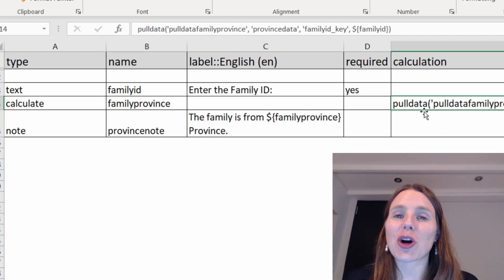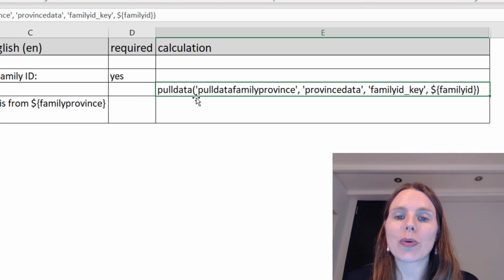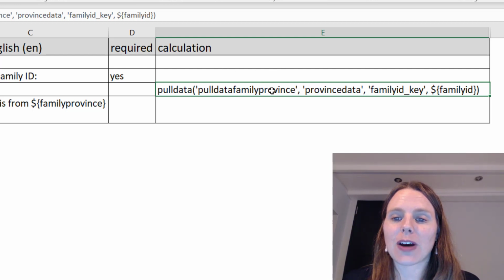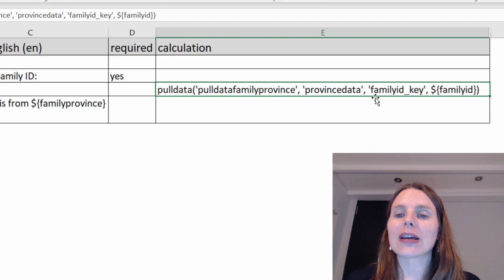And it's a special calculation called Pulldata. So you put Pulldata and then an open bracket, and then you put Pulldata family province. That is the name of the CSV file that we've created, okay? So that's what you put there, the CSV file name. Then you put a comma and another open apostrophe, and then you put province data. So that's actually the column name that we're looking for, okay? So that's the second column name. Put a closed apostrophe, another comma, open apostrophe, and you put family ID underscore key. Okay, so that's actually what we want to match. So that's the first column name in our database. And that's what we're trying to match.